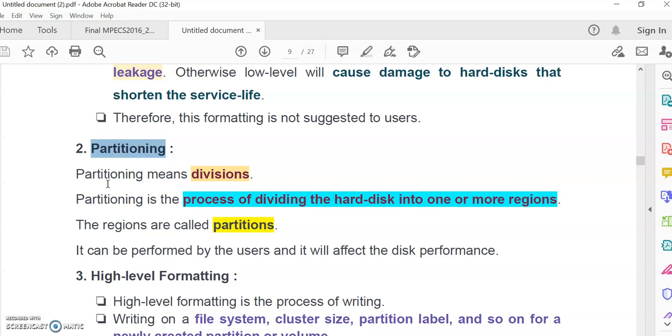So there you can make 5 partitions, 5 divisions. 100 GB for one division, 100 GB for the second division, and so on. So C drive 100 GB, D drive 100 GB, and so on. You can make the partitions. So partitions mean dividing your hard disk into one or more regions. That is about the partitioning.